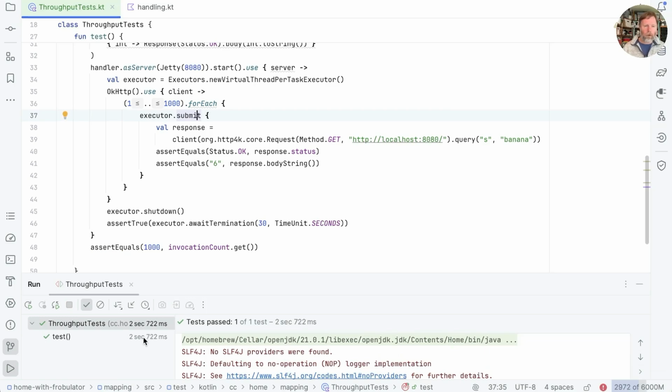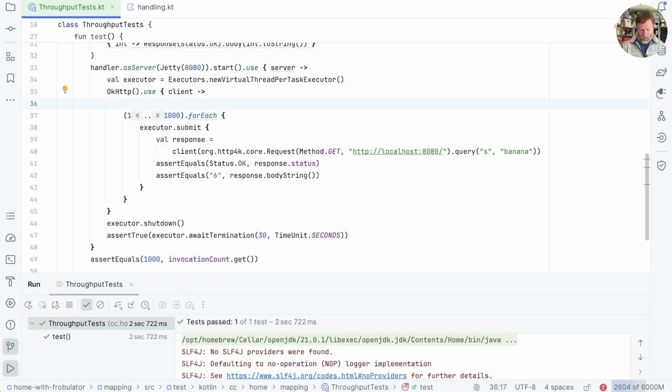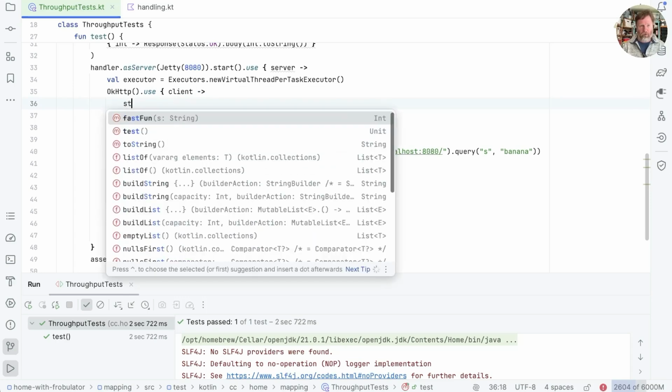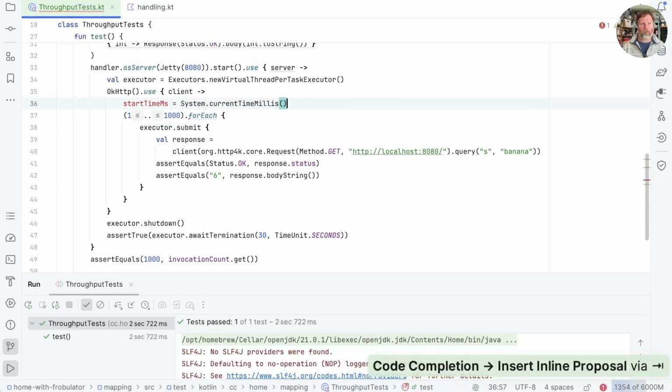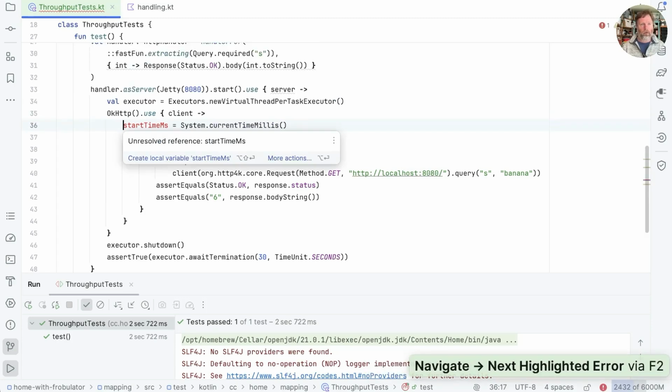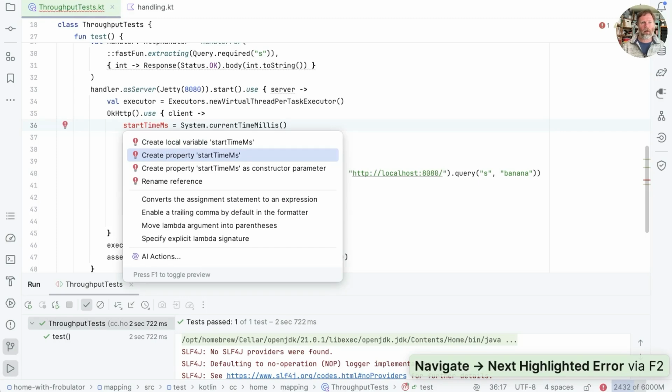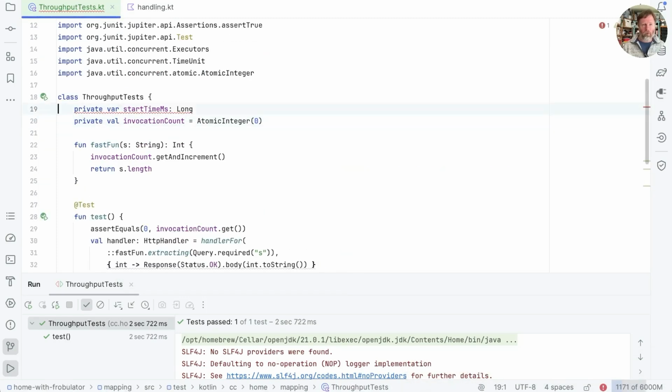Now the total time to run has been 2 seconds, but we know it took some time to set up Jetty. So I think what I want to do is keep track of how long it actually takes to submit all these jobs and have terminated the executor, which is to say, have run them all. So I think I'm going to be a bit cheeky. I'm going to set a variable, startTimeMilliseconds, which is System.currentTimeMillis. And I'm going to make a property in this test. And we need to initialize it with something, so I'm going to initialize it with 0.